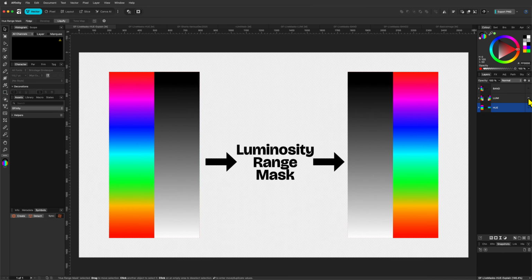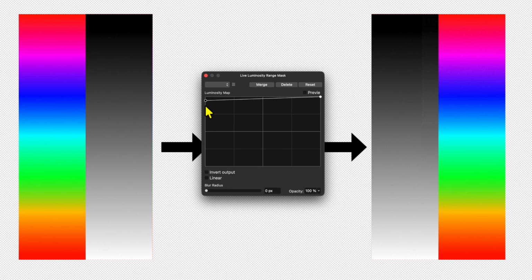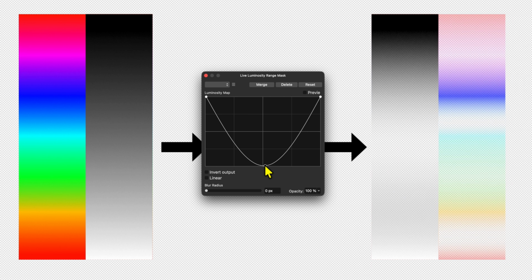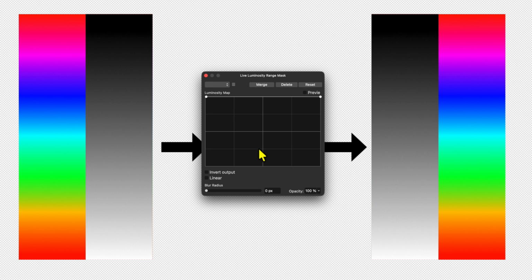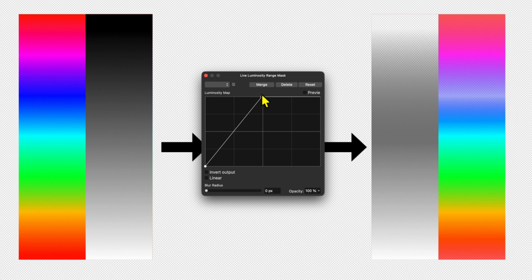Next, we have the luminosity range mask. Similar to the hue range mask, but instead of color, the luminosity range mask works on brightness values, which in other words are the shadows, midtones, and highlights. By adjusting the tonal graph, we can define which luminance range will be included in the mask.